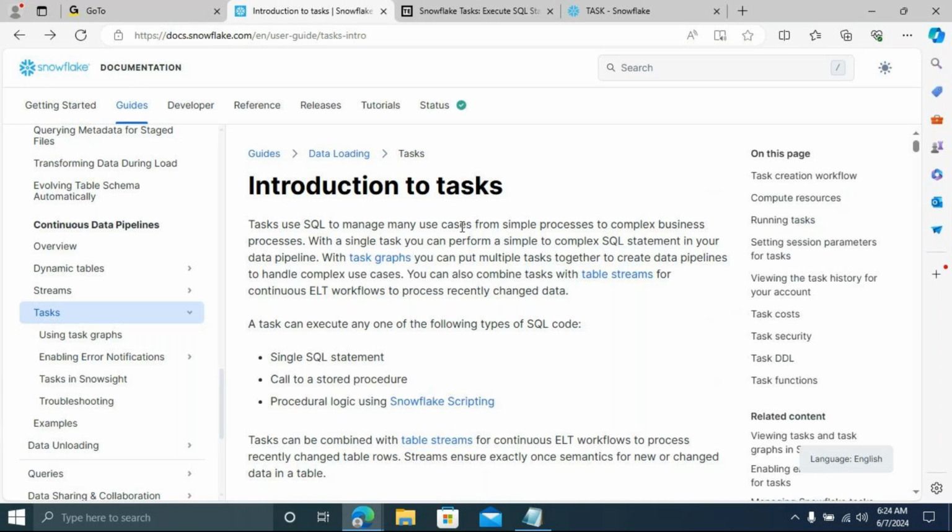And then whenever you are creating a task, the task graph will be created. If you are creating a single task, that will be the root task. Under the root task, we are able to create multiple child tasks as well. If you look at the graph, you can see the root task, and under that we can have various child tasks. Most ETL folks will use multiple tasks together to create data pipelines to handle complex use cases. If you want to build complex data pipelines, you can go for task, and combine multiple tasks to execute your complex ETL pipelines.